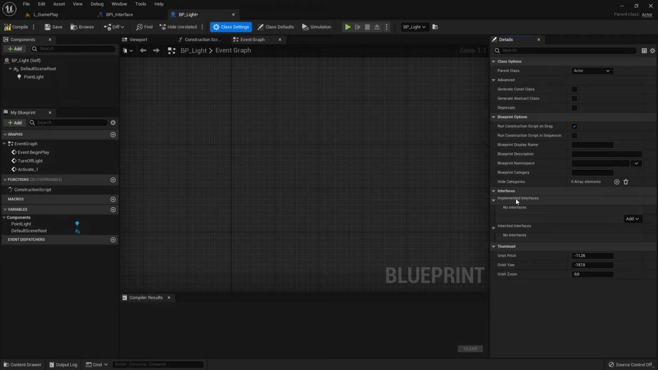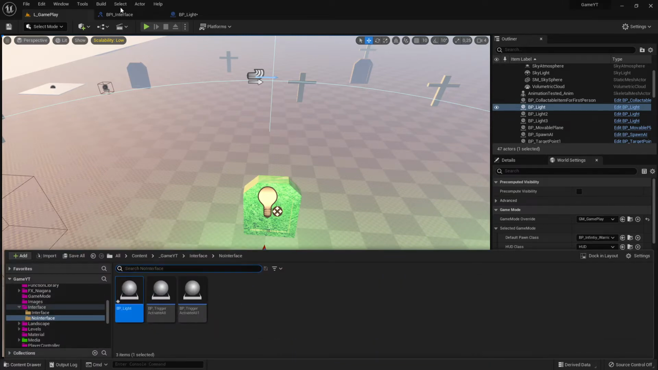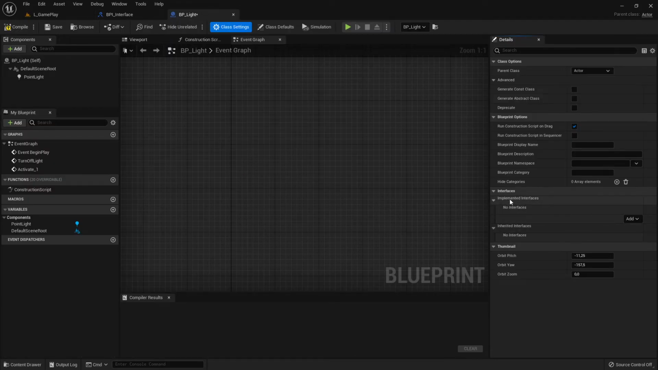This word here is actually not accurate, because this section is more like added interfaces. What we do here is not implementing it. We are just adding this interface, the whole interface, to this section. That's why it's a little bit inaccurate, and you will see why in a moment. But let's add an interface.